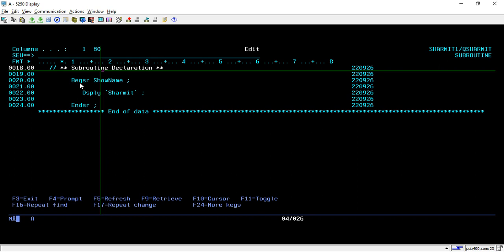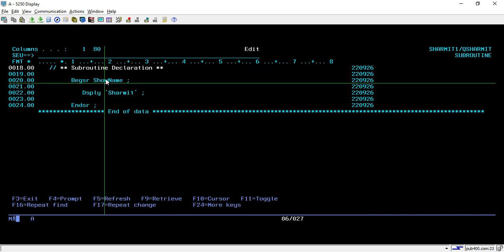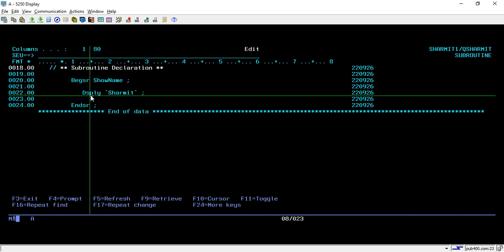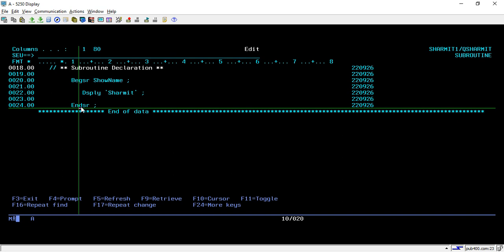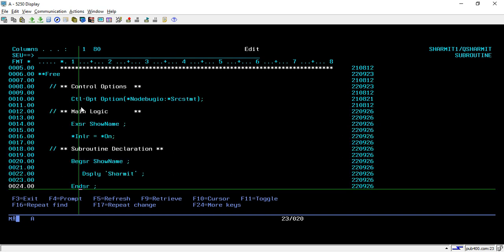To declare or start the subroutine, you have to use this opcode which is BEGSR. It means beginning of subroutine, then the subroutine name, and inside you can write whatever lines of code you want to implement in this block. For now we are just displaying the text Sharmit, and after that on line number 24 I am using the ENDSR opcode to terminate this subroutine.